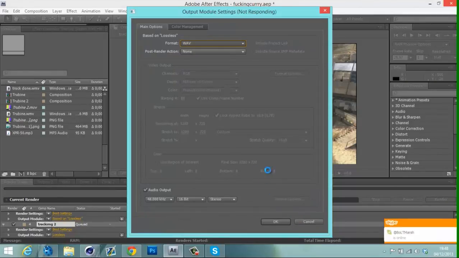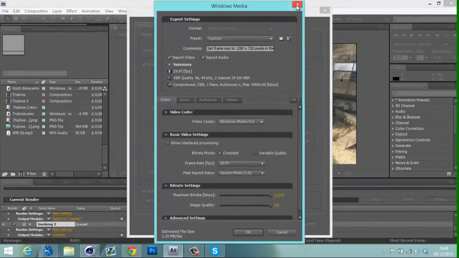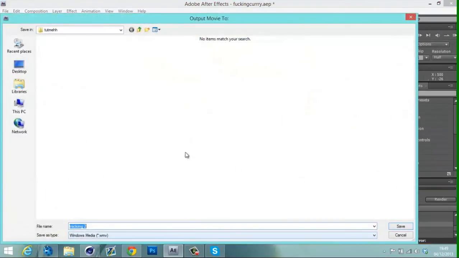Just come on when it responds. It's so slow because I'm recording. There you go. Or maybe not. Windows Media, audio output. Okay, not that there's any audio because it was an image sequence. Format options. I think that's fine. Untick audio because there's no sound actually on the motion track, so you don't need audio. Then click OK. Choose where you want it to go.